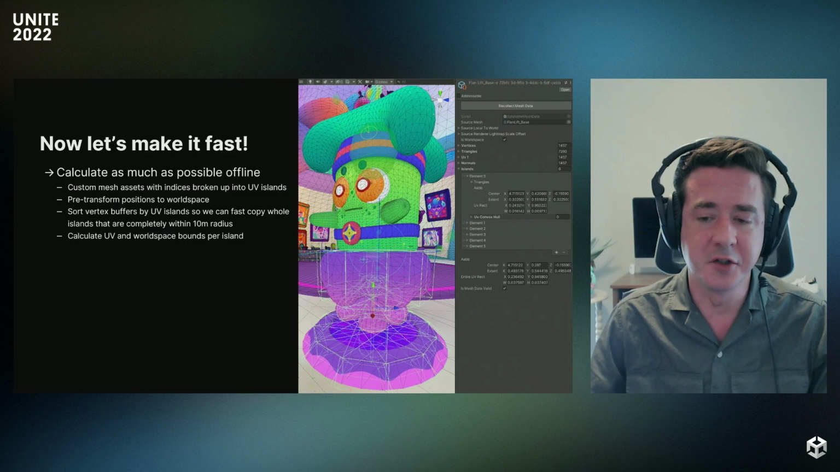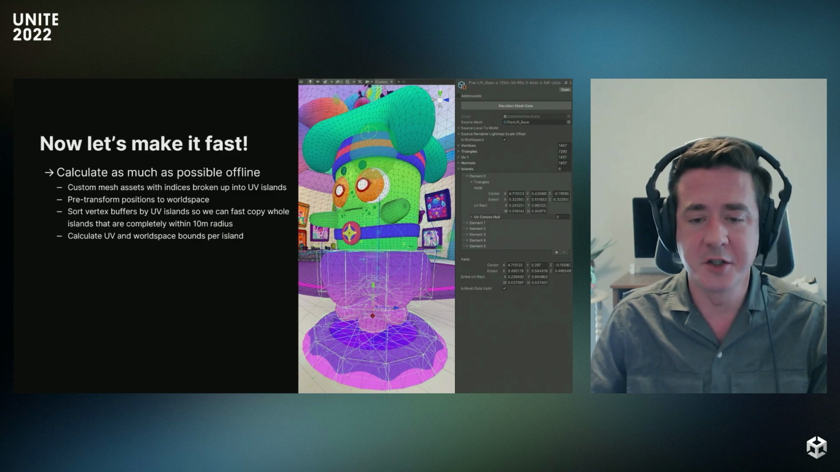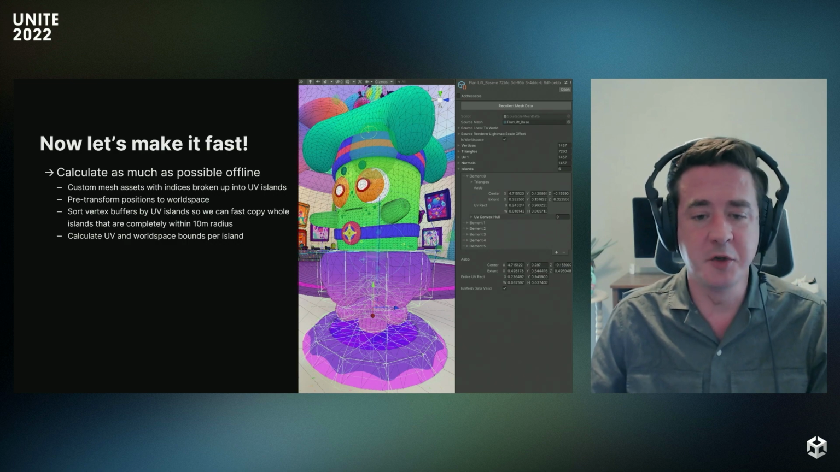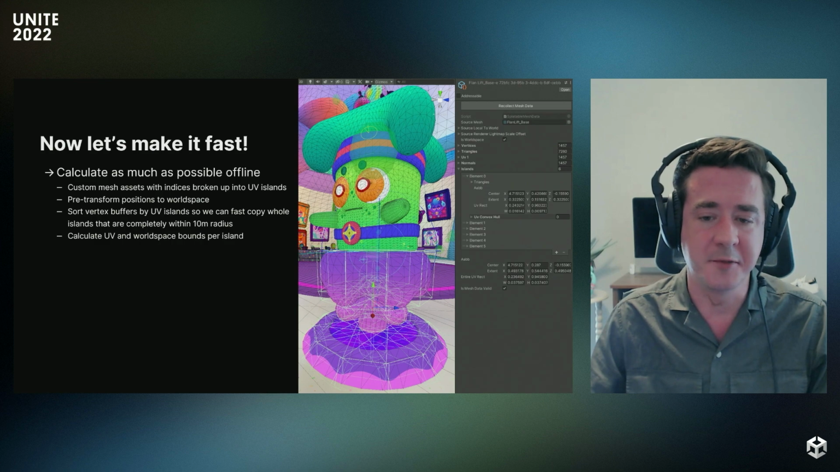What this allows us to do is, when we're at the phase of triangle culling for the generated mesh, if the island's bounding box is completely within the sphere, then we can just do a wholesale copy. That's a lot faster than going through every triangle testing if it's inside or outside of the sphere. And finally, we also calculate the UV and world space bounds per island and store those with the reference information as well, so that we're not having to calculate that every time at runtime.